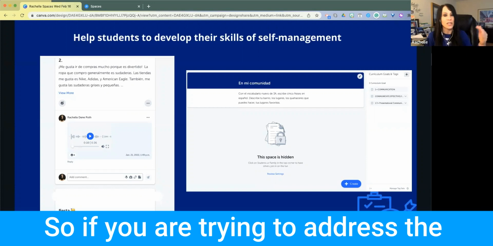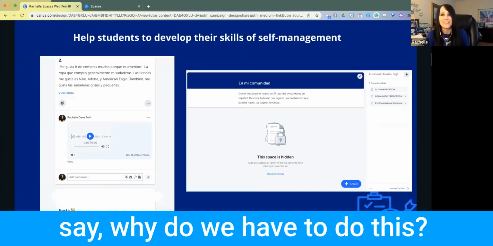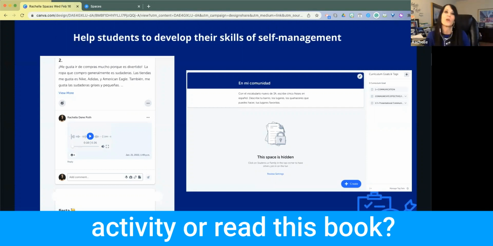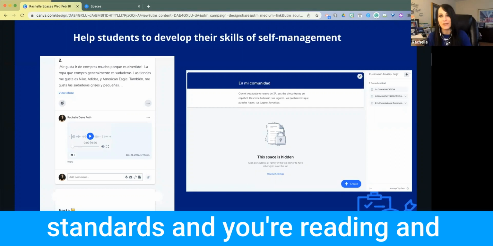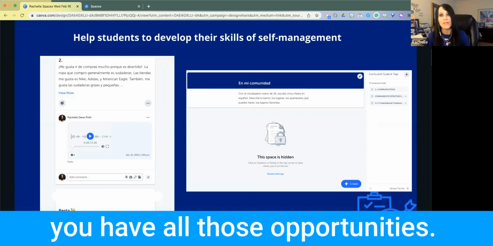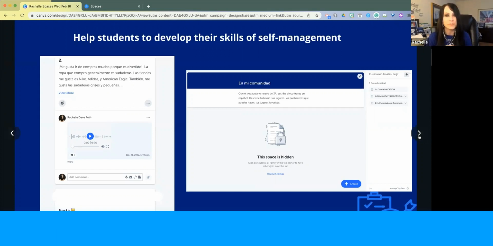So if you are trying to address the standards, I share that with my students as well, because they'll say, why do we have to do this? Or why do we have to do this activity or read this book? And I'm like, well, we have these standards, and you're reading and writing and listening and speaking. I want to make sure that you have all of those opportunities. So that was one other example.